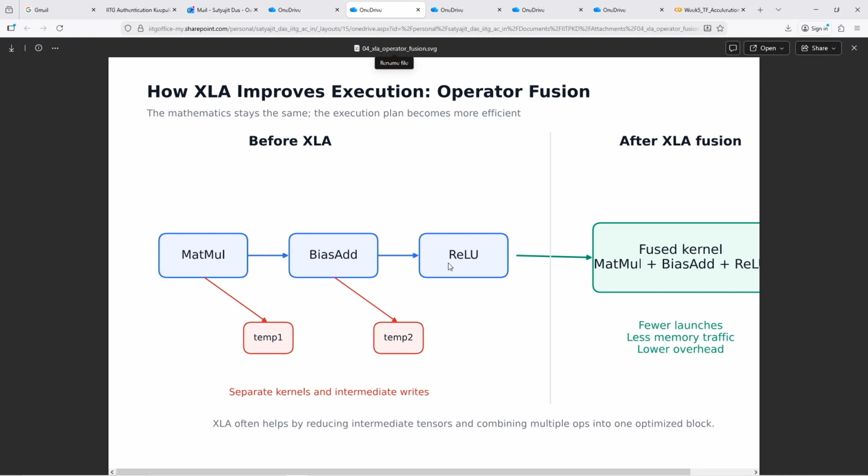So, these are the 3 stages of that computation that we have seen, but in this XLA compilation it improves the execution by operator fusion. So, here is an example of operator fusion. Each operation will not be called and invoked every time, where these temporary variables will be stored and again they need to be fetched from the memory to have the next kernel launch.